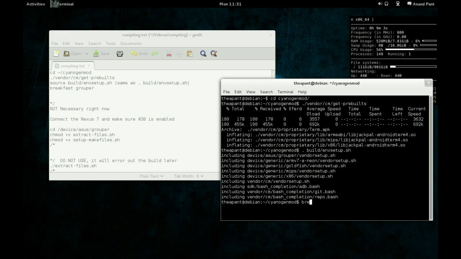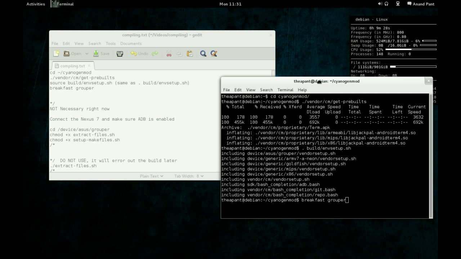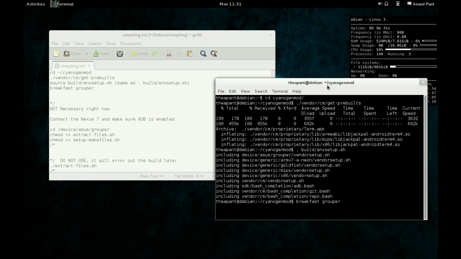Alright, now we can type breakfast grouper, which will check to see if we have the device and kernel sources for the grouper. If that was included in the CyanogenMod source, the source, which is already like 18 gigabytes, would be closer to about 200 or 300, and nobody has that kind of space on their hard drive just to download one source for one thing. So they keep it out and you have to download it yourself. Breakfast grouper will do that for you, since the Nexus 7 is part of the CyanogenMod repositories.